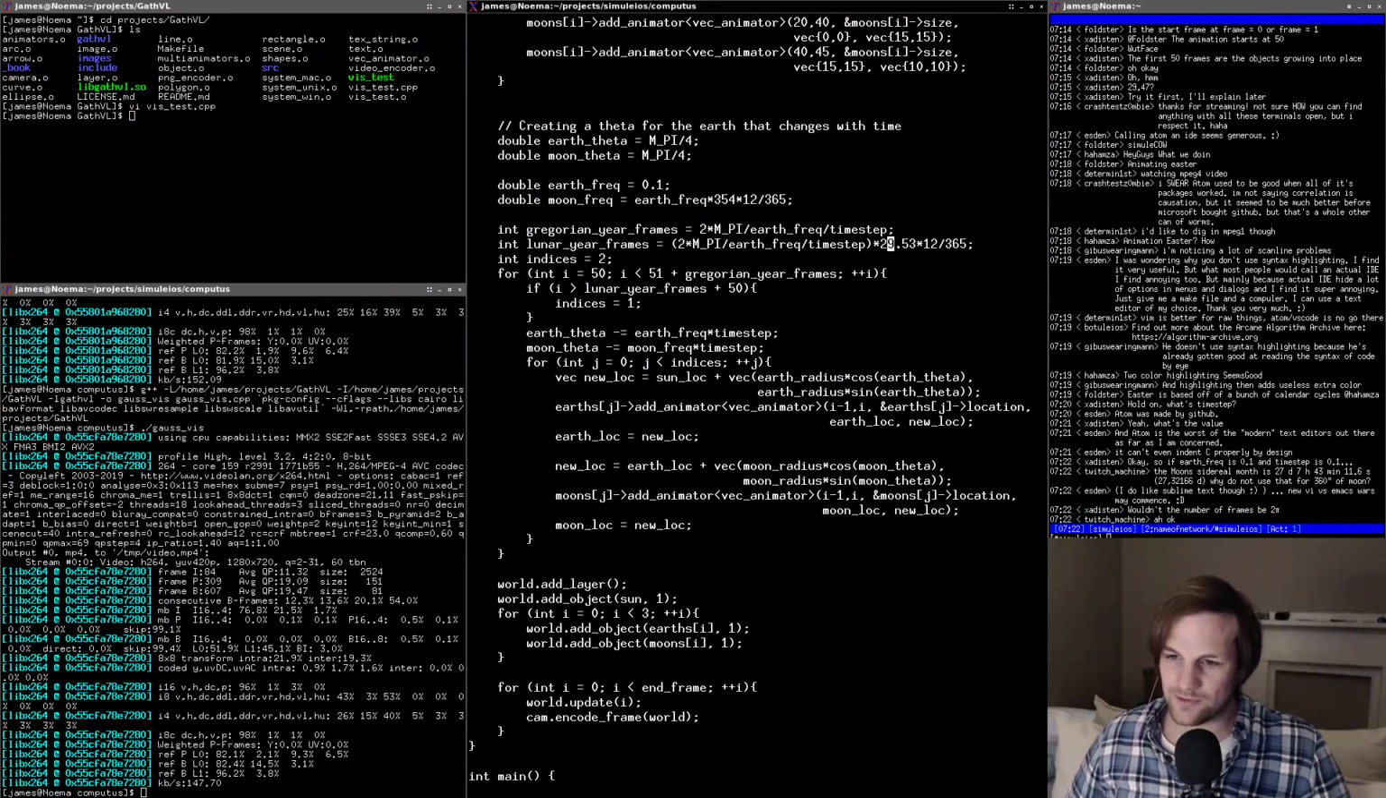Wouldn't the number of frames be 2 pi? It should be 2 pi. Well, it should be 100 times 2 pi, right? That's what it should be, 100 times 2 pi. Yep. So it should be 600 something frames or something.